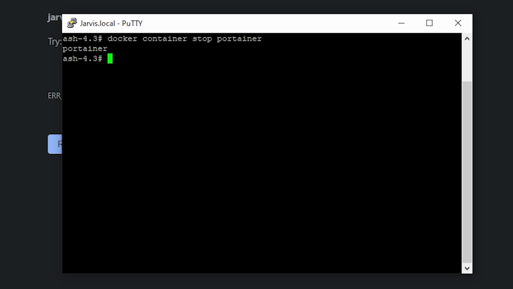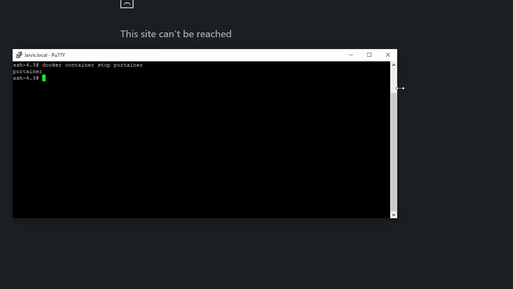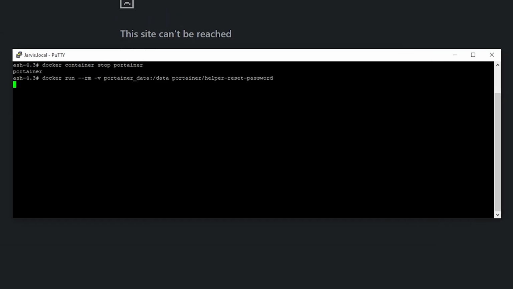The next thing we want to do is actually run a command here. And basically what it's going to do is deploy a new container temporarily to set up a new password. But what I'm going to do is actually drag this out just a little bit, like so. And I'm just going to run this. I'll have links to all of this in the description down below.